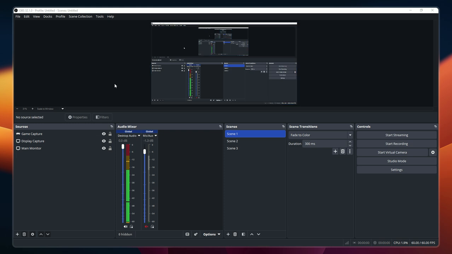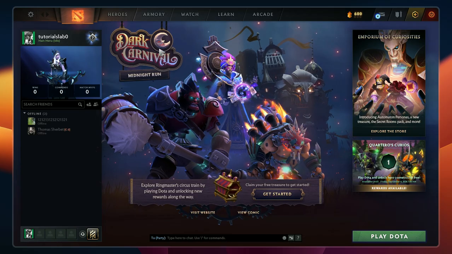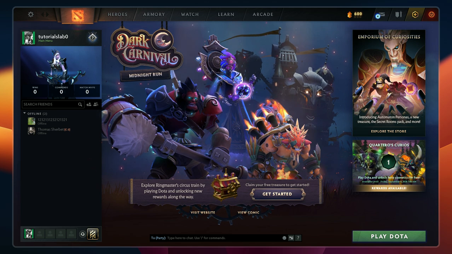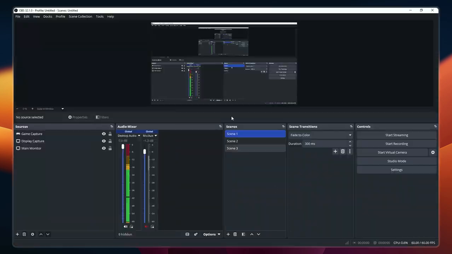Now here's an important note before we continue. Make sure to launch your game first before adjusting these settings. This ensures OBS can properly detect and capture your game audio. Once both OBS and your game are running, you're ready to configure the audio tracks.